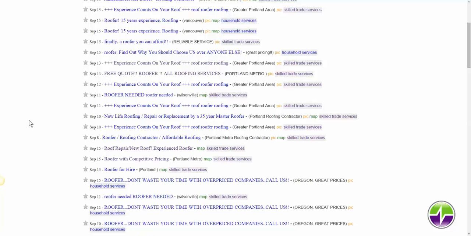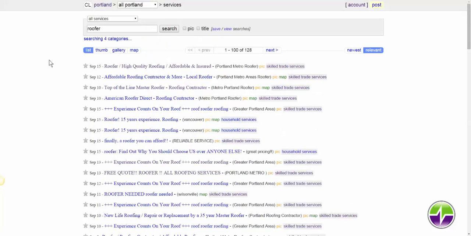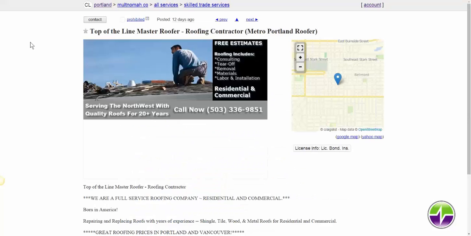So let's go ahead and walk through and look at the code and see what the code's going to tell us as to why Craigslist is ranking the way they're ranking. Okay, because it's obvious it has nothing to do with the time. Okay, so the first ad is this one, which is mine.